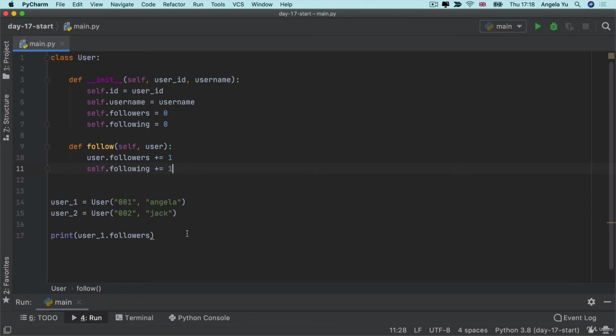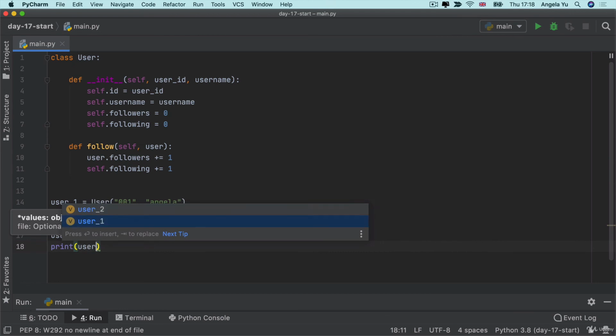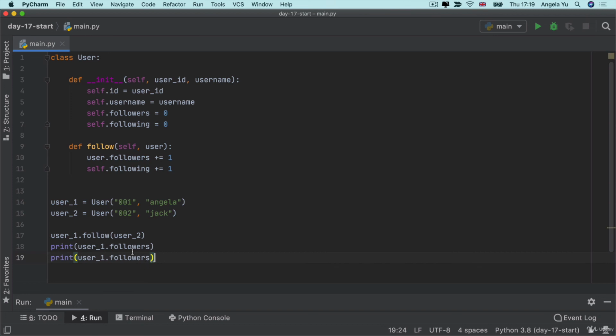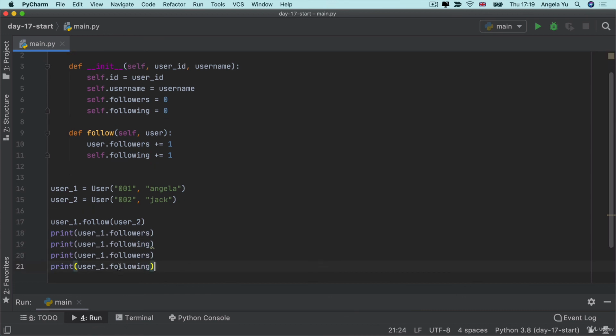Now let's go ahead and call this. And let's say that user 1 decided to follow user 2. This is the user 1 object, and this is the follow method from the user 1 object. And then the user 2 is the person who we're going to follow. So now let's go ahead and print the user 1's follower count and the user 1's following counts, and let's do the same for user 2 as well.